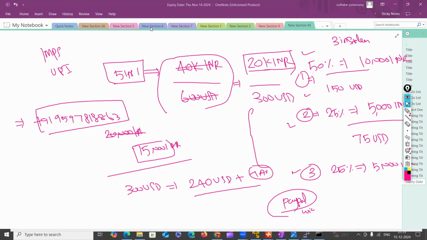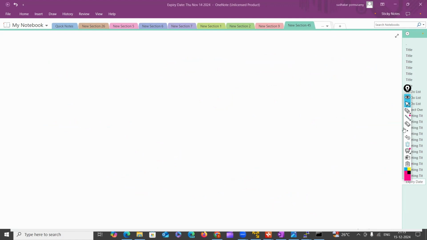This is our last 5-in-1 firewall batch. Hereafter we are not going to take the 5-in-1 firewall combo batch, and this is the last offer we are providing. This 50% offer is for the last batch. If you are interested, I request you to enroll in this batch itself and avail this offer.